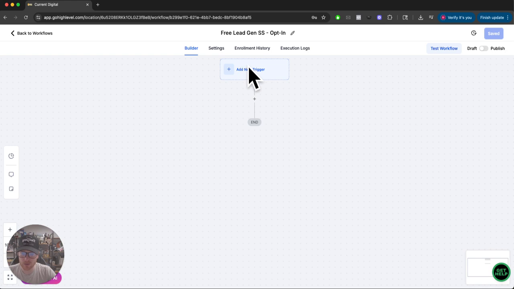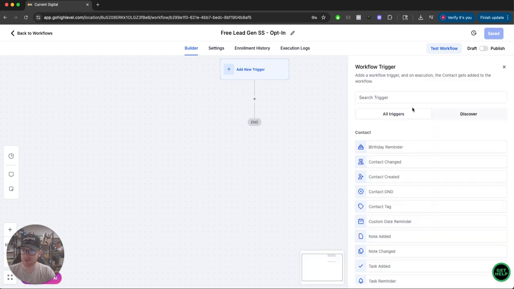But the first thing we always need to add is our trigger. The trigger is pretty self-explanatory. When this action happens, the workflow begins. So in this case, our trigger would be a form fill, because we are sending someone to a landing page to give us their name and email to receive our free lead gen snapshot, which you can find in the link in the description, by the way.